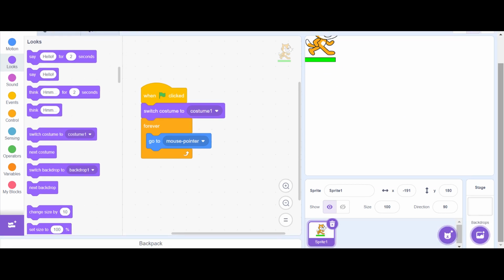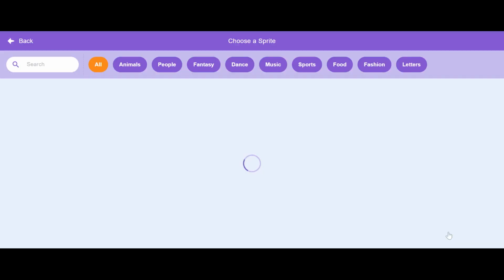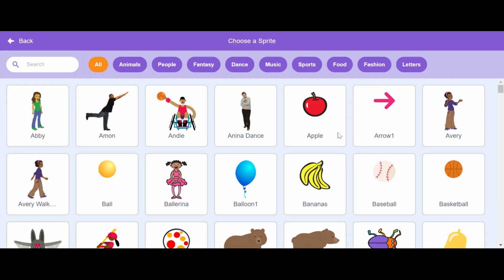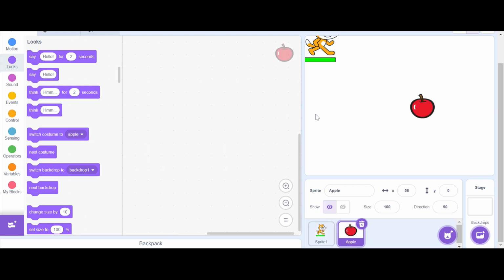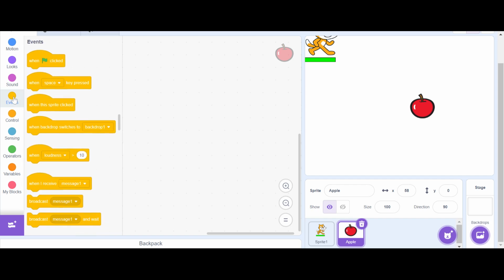So let's do that. Here, we're going to add a new sprite. Again, just to keep things simple, I'm going to choose the apple sprite. And what we're going to do here is just have the apple randomly move around the screen. And when the cat touches the apple, they lose some health. So to get the apple to move, we'll keep this real simple.